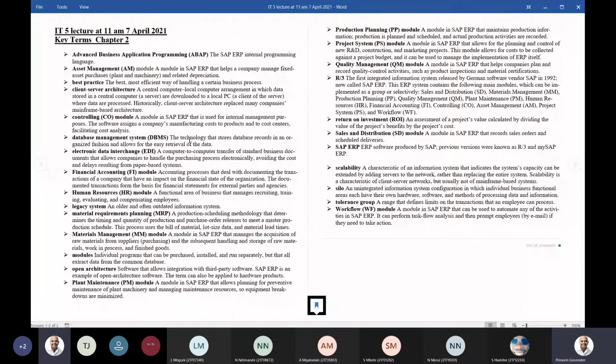Electronic data interchange, EDI, a computer-to-computer transfer of standard data documents that allows companies to handle the purchasing processes electronically. Now, I asked you to try out Standard Bank Web Trader. You had the opportunity to buy and sell stock. You did not make a physical purchase. You did not go to a stockbroker, fill in a form or a deposit slip or whatever, go to a bank and buy. You did everything electronically.